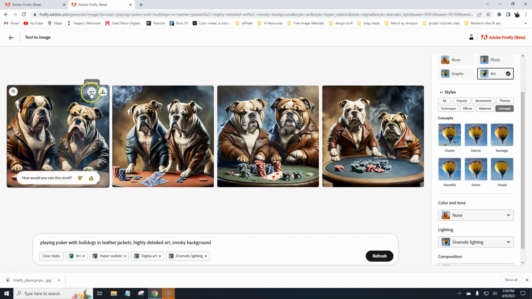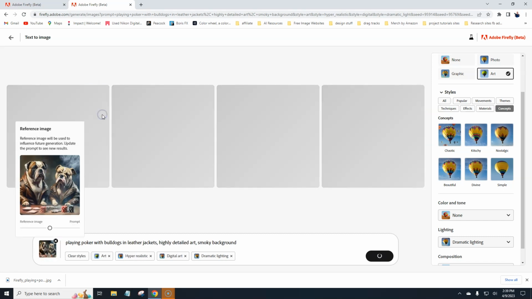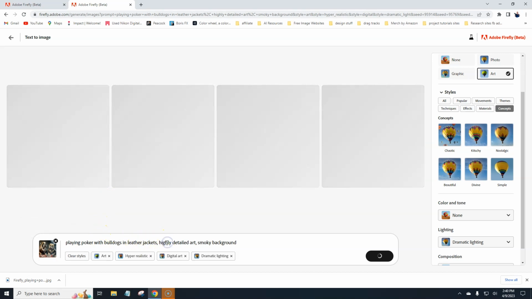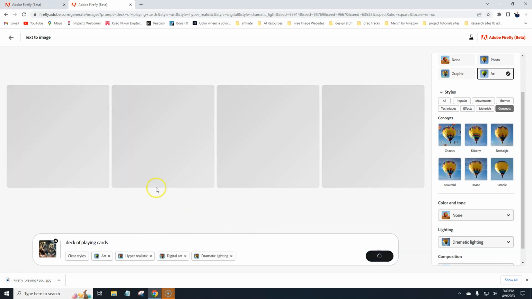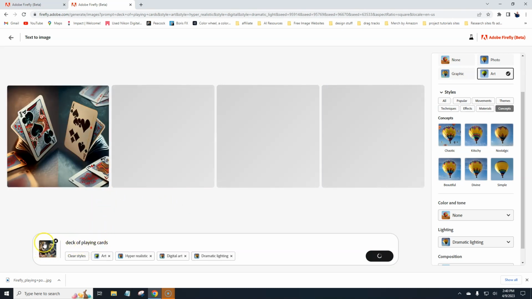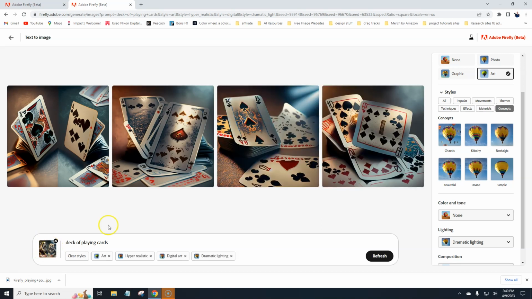Let's go to this one again, and maybe use this as a reference image. So let's click on use as a reference image, and then we can clear out this prompt here. Let's backspace, and I'll just put a deck of playing cards, and I'm going to hit generate, and we'll use this prompt but with this as our style. So we have our deck of playing cards, and it looks okay. It's kind of tweaked out a little bit.